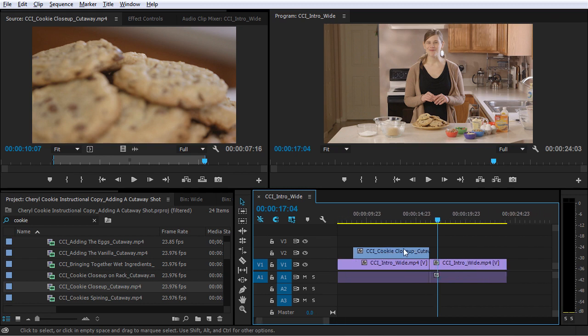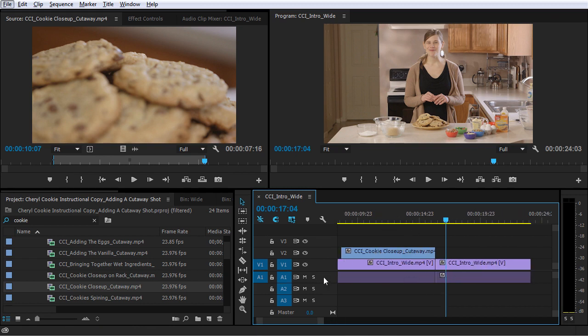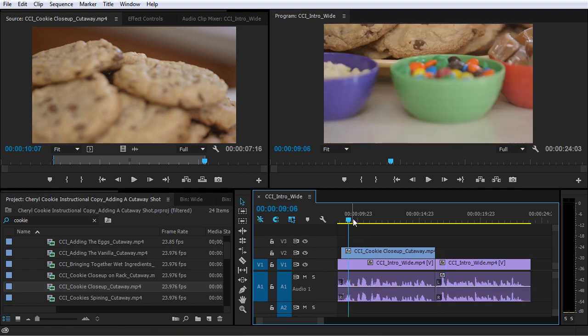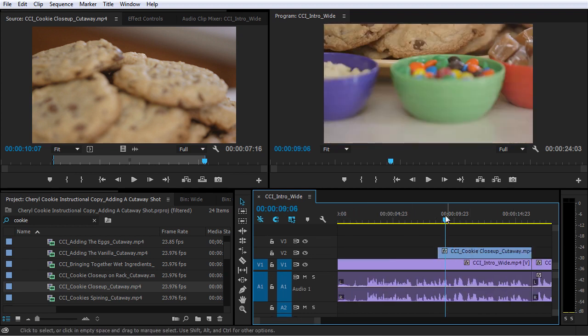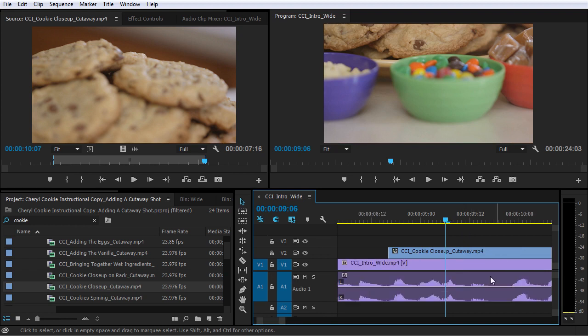So I'm going to zoom in here, and I'm also going to expand this audio 1 track here so I can see the audio waveforms. And this will help me with the timing on where I want this clip to start. So I want this clip to start right when Cheryl starts talking about the attributes of the cookie.